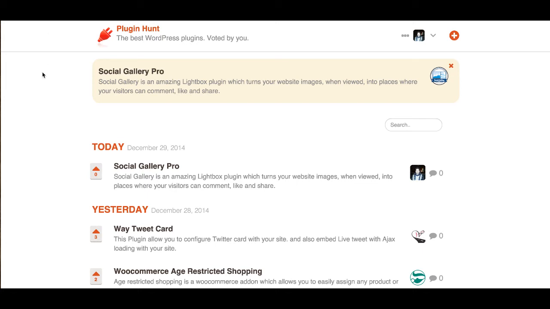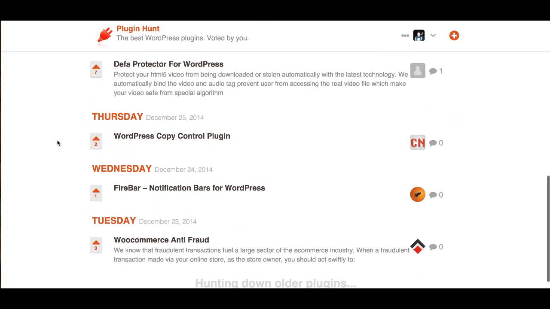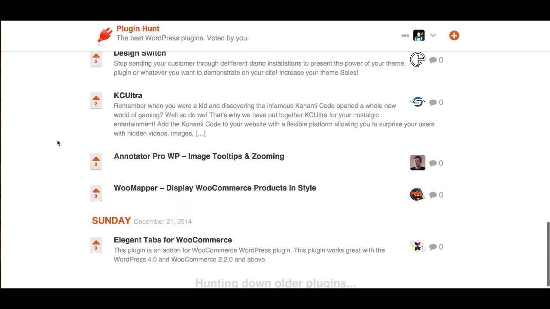Okay, welcome to the Plugin Hunt theme. This is a demonstration of the latest version 1.2, and it'll be a quick tour around the new features. So all the old features are still the same. It's a website theme or website template that allows you to easily set up a website similar to Product Hunt.